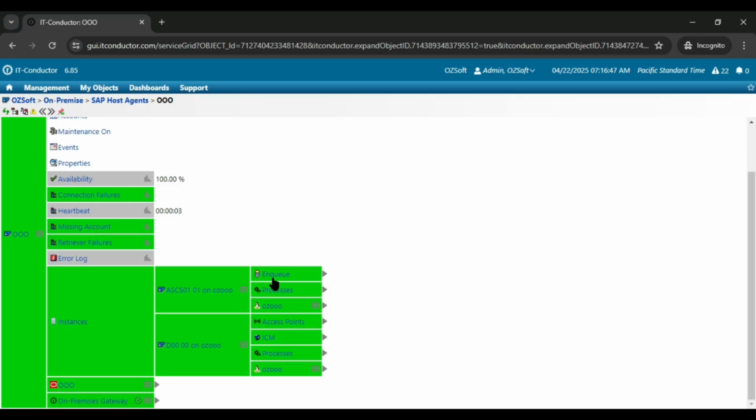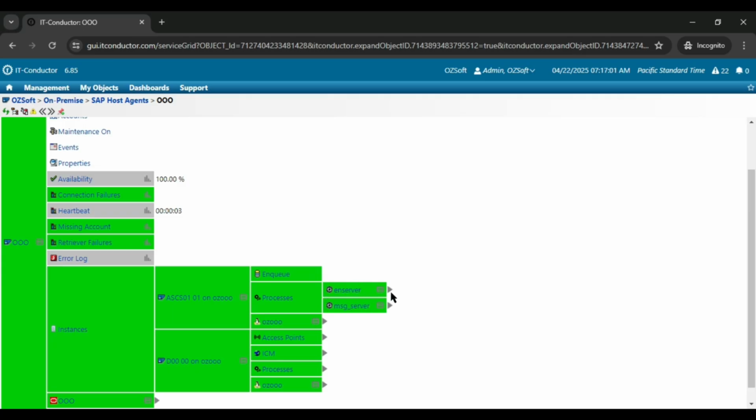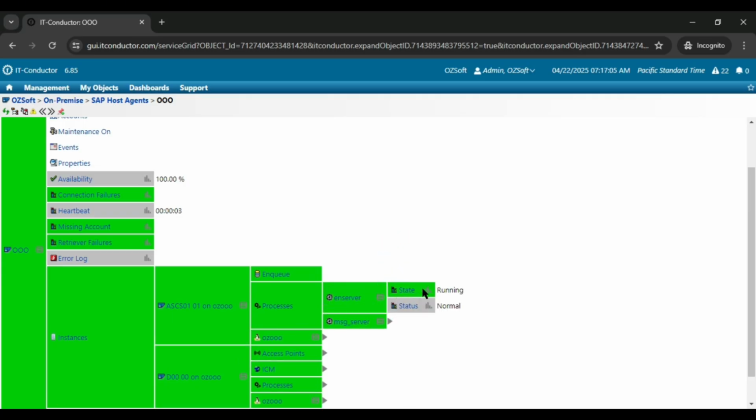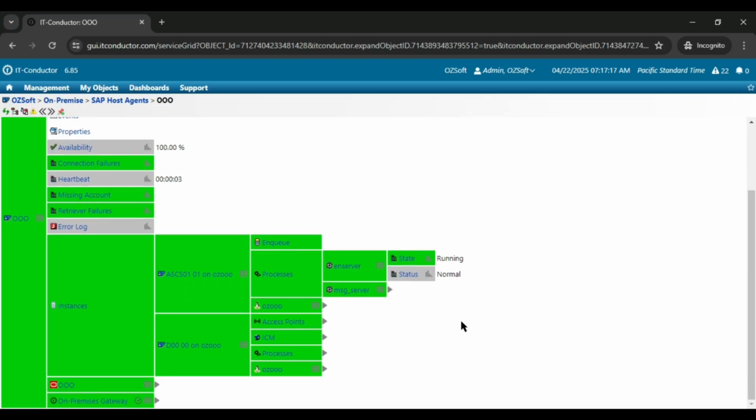InQ refers to the SAP system component that manages the lock tables. Expand further to show the process state, which refers to the current state of a particular process running on a host. We also have the process status here, which indicates whether the process is running normally, stopped, or encountering errors. Please note that all metrics will not show data when a system is unavailable.